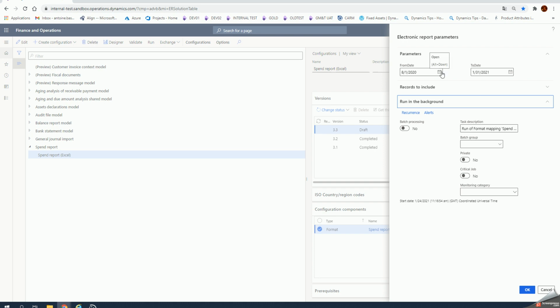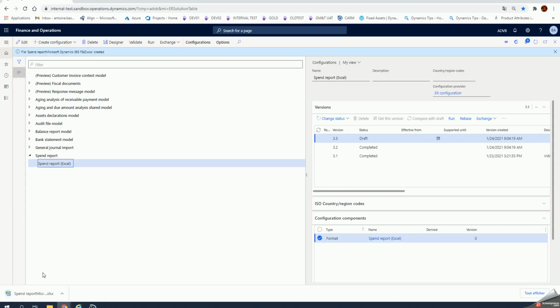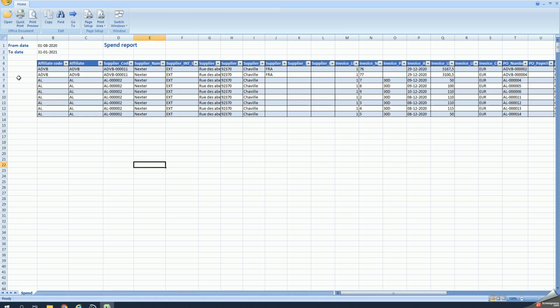Once you populate your parameters, you just click OK, and Dynamics 365 is going to generate the report. You see, you have this report here generated, which is an Excel report, and you can see all the fields populated when you have, of course, data in the system. If you don't have any data in Dynamics 365, it will be blank.